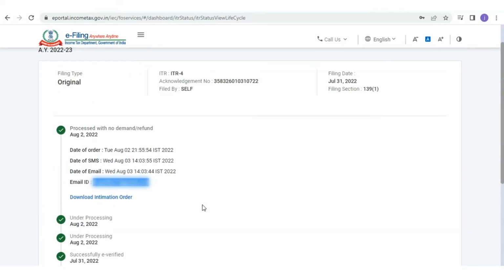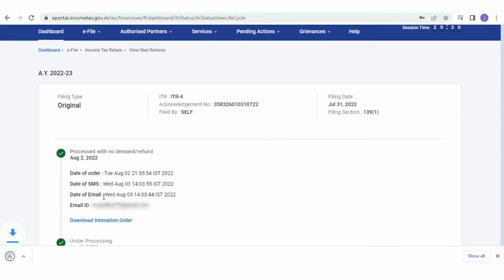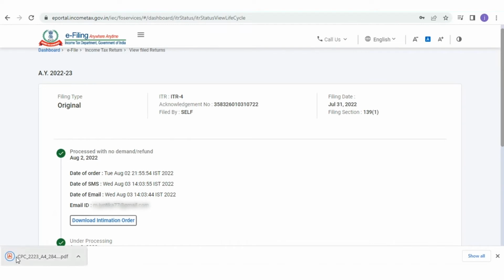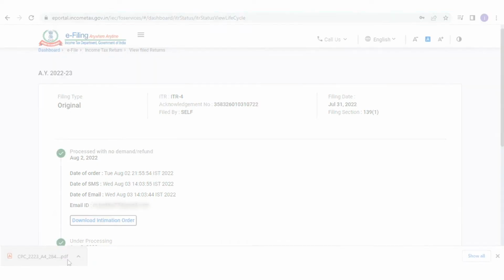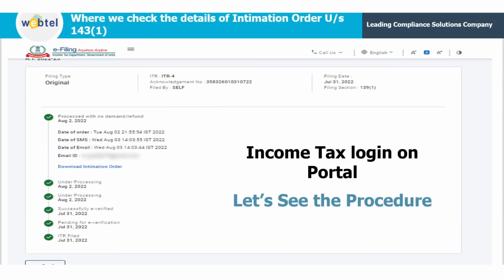Also you will be able to see the email ID on which you have received the intimation order from the income tax department. So in case you want to download the intimation order, you just need to click on the download intimation order option, and then your intimation order as per section 143(1) will be downloaded from the income tax portal. So this would be the process of downloading the intimation order from the income tax portal.